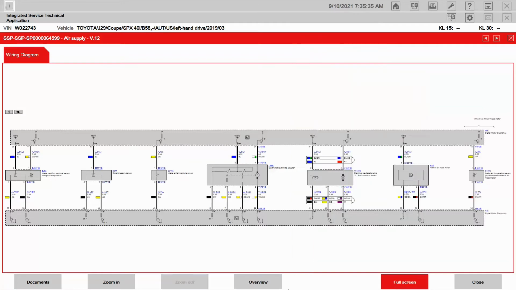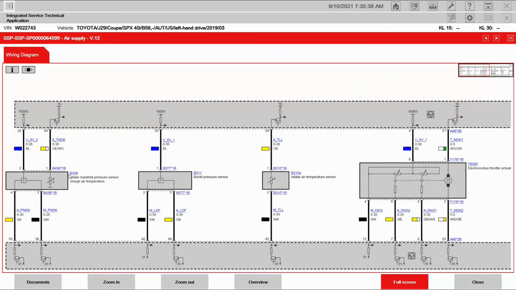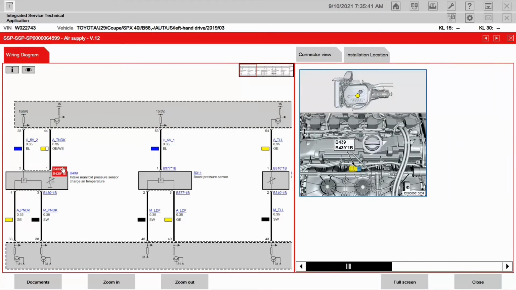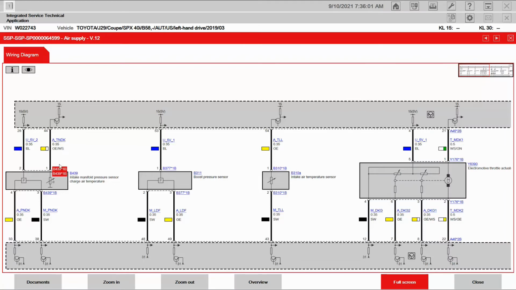Okay, I'm going to click back on the wiring diagram, go back to full screen. Now this is referring to the connector of the air pressure sensor. Shows the same component location, but here we have the STA, or the connector view. Here it's giving us the tool we need to diagnose for pin fit and opens, shorts, whatever the case may be. Okay, go back to my wiring diagram, hit full screen.